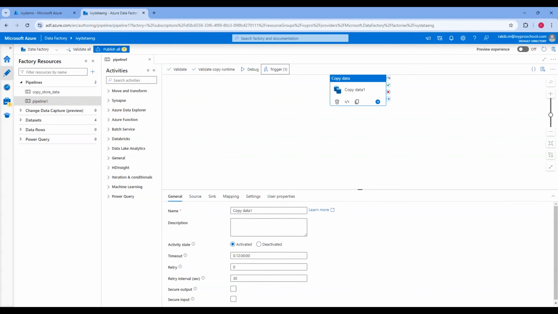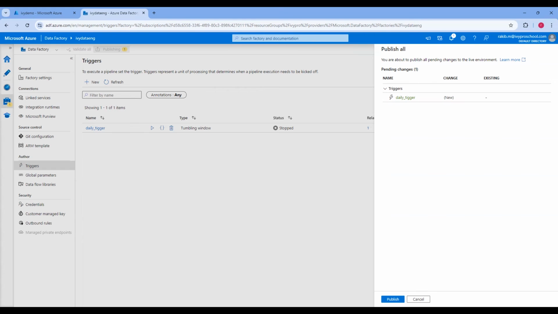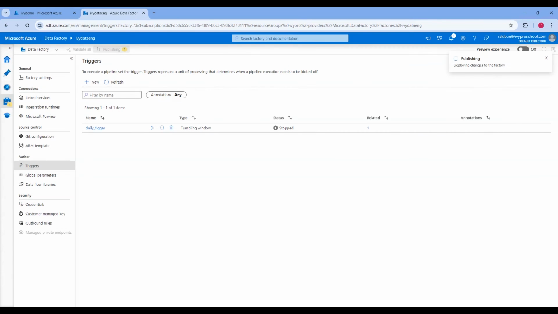Now go to the Author section and see that the trigger is updated with the pipeline. Finally, click on Publish All, then click on Publish. Now the trigger is deployed. To start it, click on Start and then click on Publish All, then Publish to finally start the trigger.